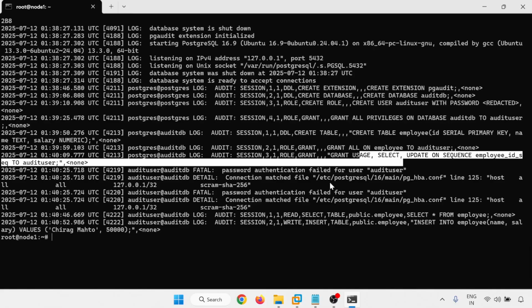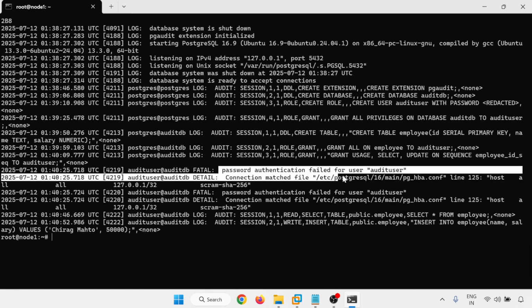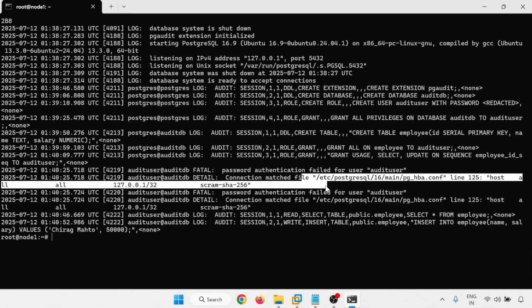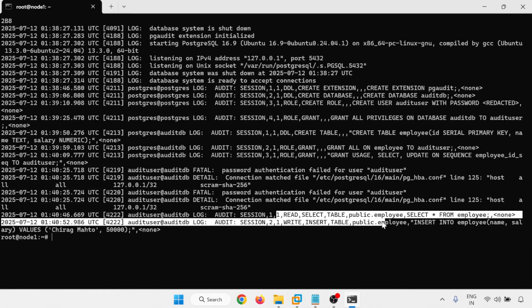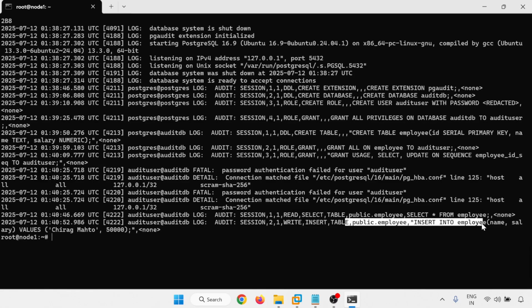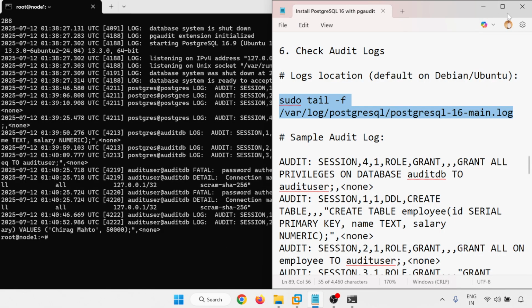Then usage, and here I'm getting the password authentication failure for the user. This is showing because of the HBA, but this was not an actual error; this was the password error and password authentication failure. Okay. And lastly I'm reading with the asterisk from the employee table, and this is the insertion of one row of data. So all the data is logged into my pgaudit file.